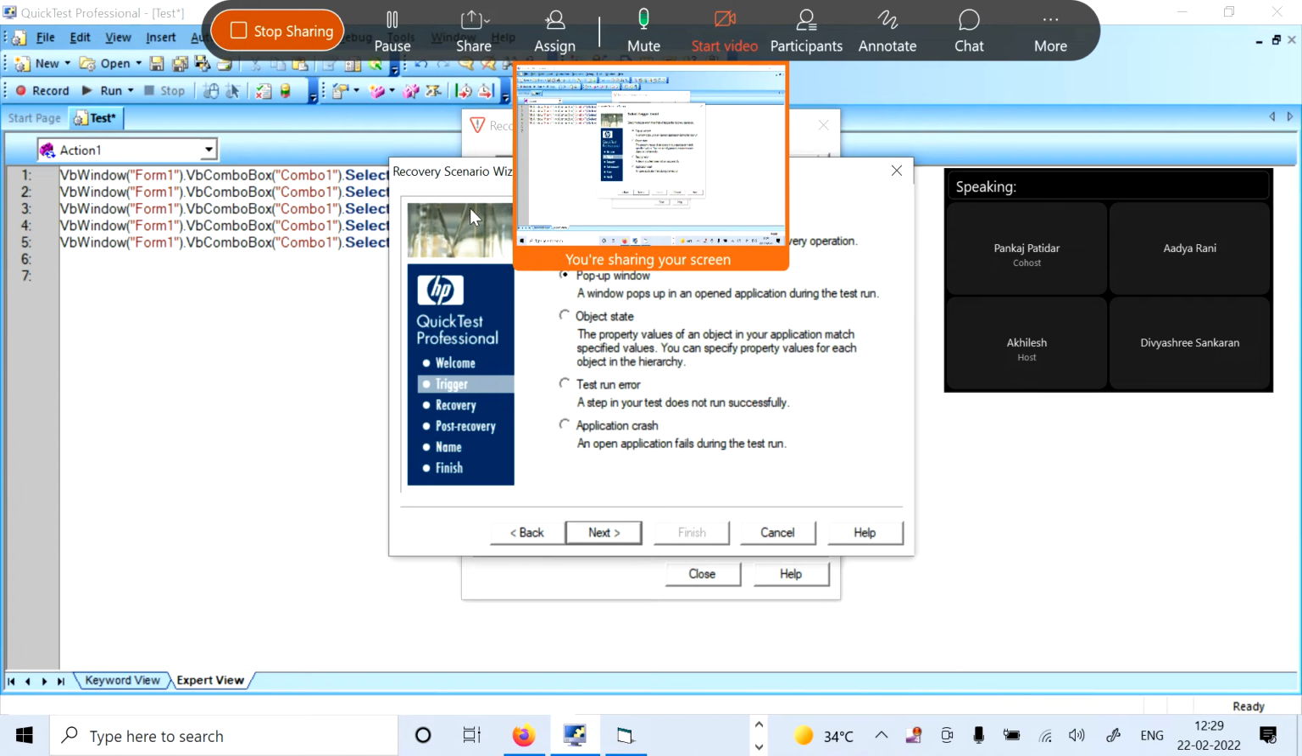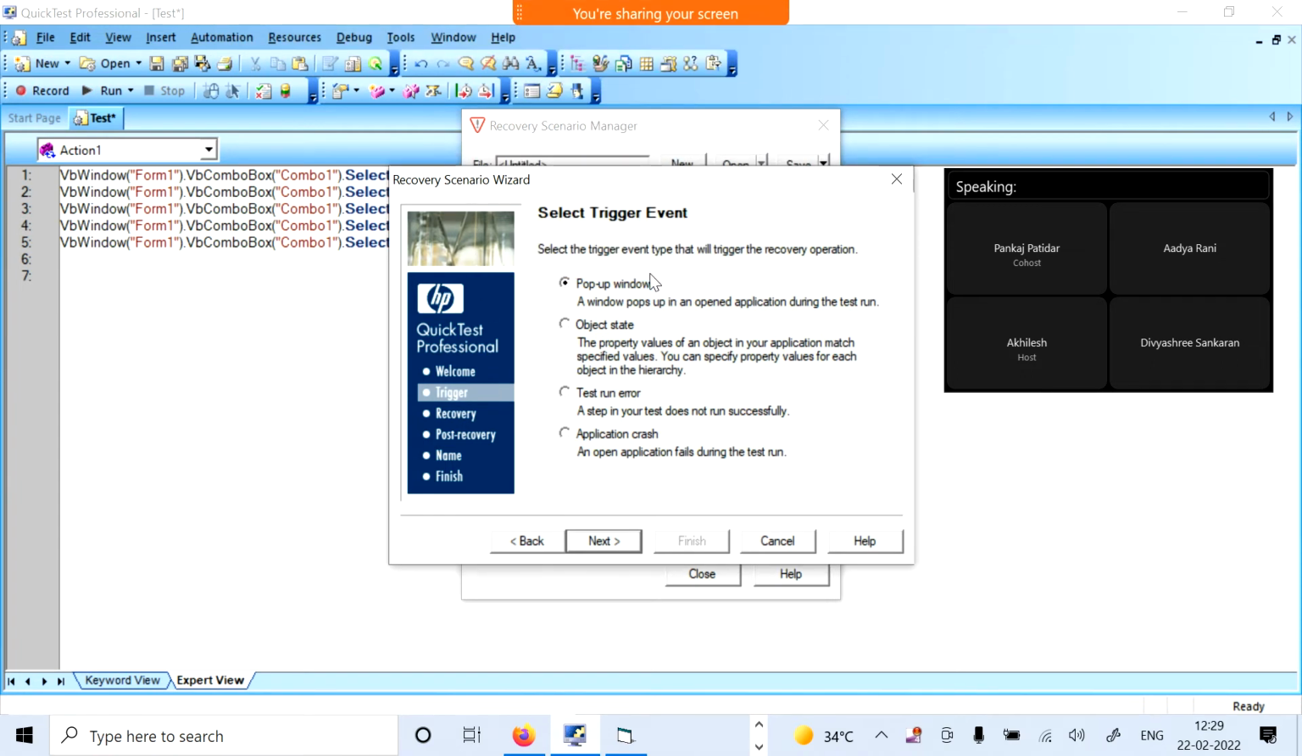Okay. So recovery solutions. There are four types of trigger events: the pop-up window trigger event, object state trigger event, test run error trigger event, and application crash.